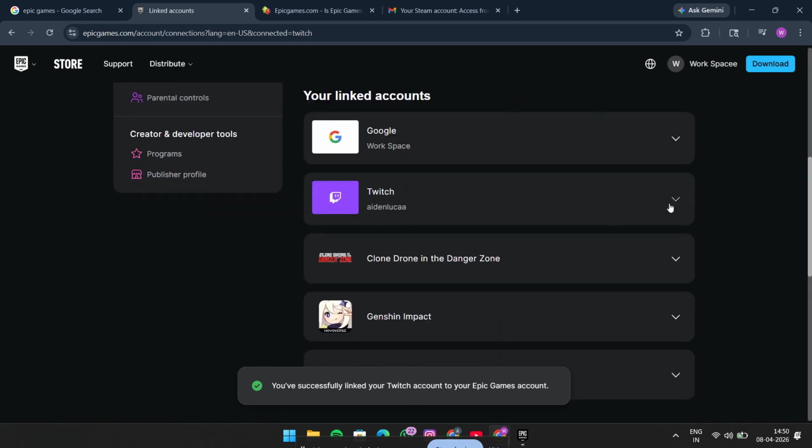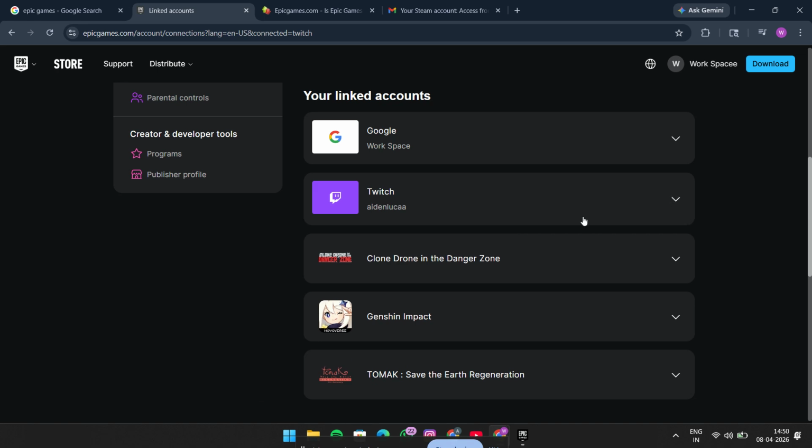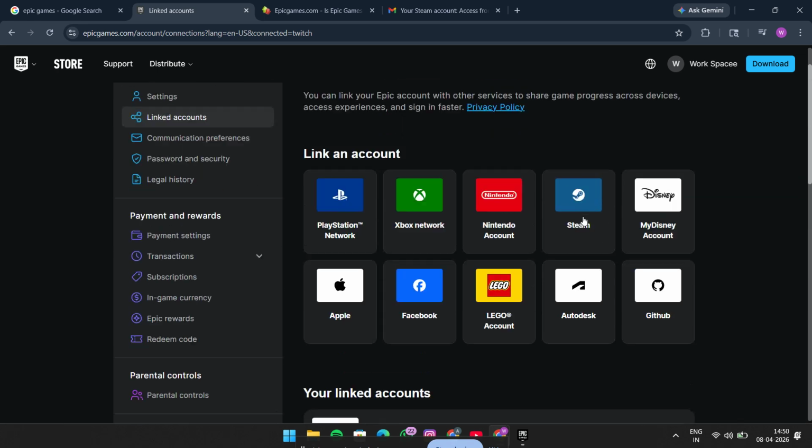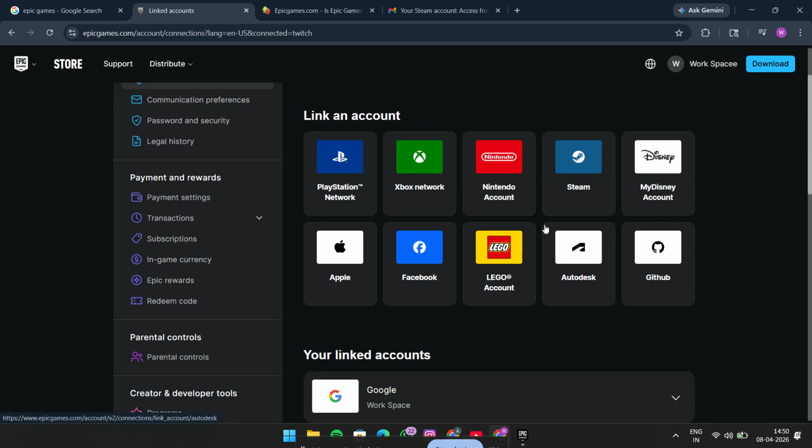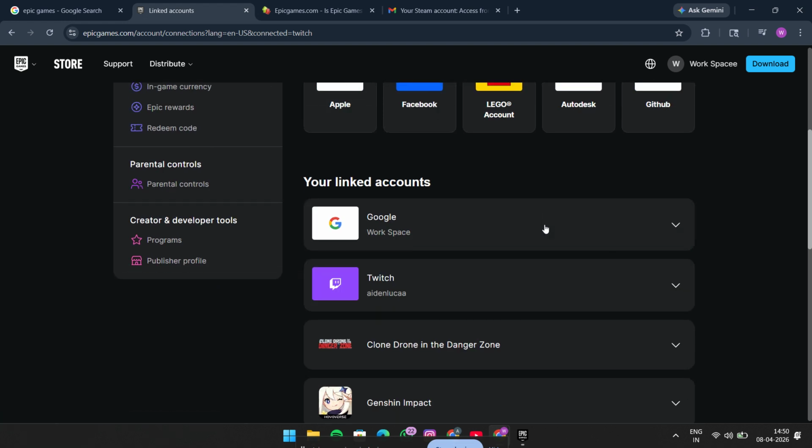If you are doing this for rewards, drops, or event access, you can now move forward knowing the accounts are properly linked. If you ever need to double-check it later, just go back to Account and Linked Accounts and confirm that Twitch shows as connected. And that's how you link Twitch to your Epic Games account in just a few easy steps.